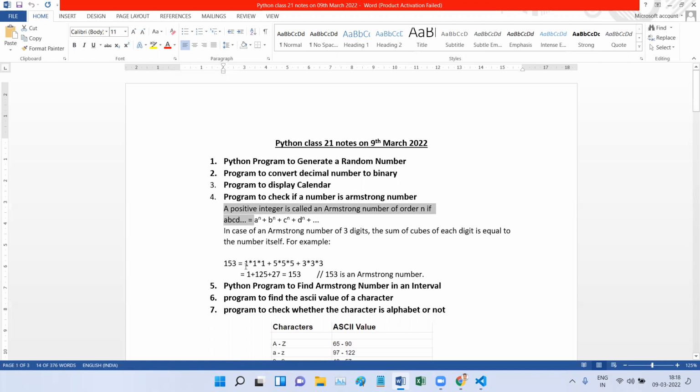Multiply 1 three times, 1 into 1 into 1. Then multiply 5 three times, 5 into 5 into 5, and multiply 3 three times, 3 into 3 into 3. Then add 1, then add 5 into 5 into 5, which is 125, and 3 threes are 9, 3 nines are 27. When you add these three numbers, if you again get the same number, which is 153, this is called an Armstrong number. I hope everyone is clear what an Armstrong number is. If you have a 4-digit number, you have to multiply these digits 4 times. This is how you are going to have an Armstrong number.